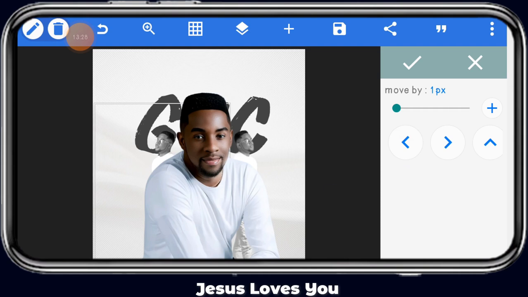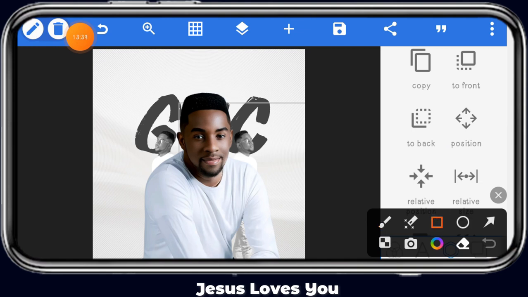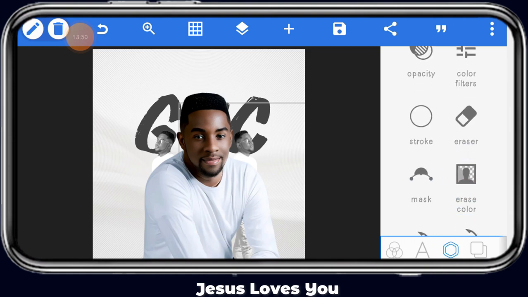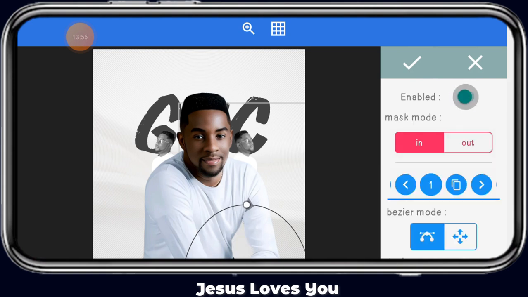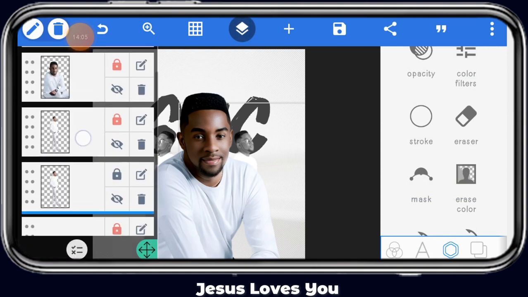Okay, good. And for this picture, you can see that his leg is showing over here. You can notice that his leg is showing. So there is something I'm going to do to this picture now. So you click on mask. Click on mask. Then click on enabled. So the mask will cut this thing off. So okay, you see. So now we are good to go. So let's lock these two pictures.